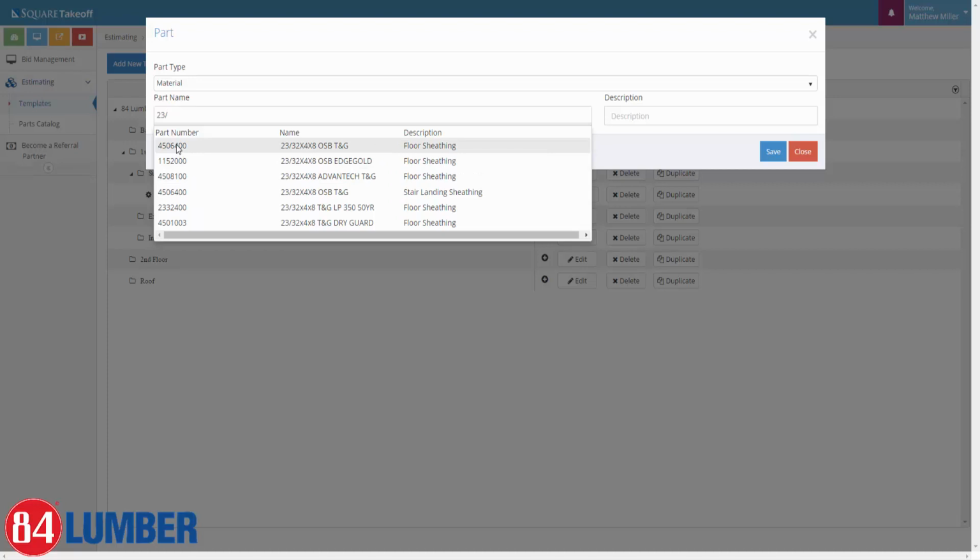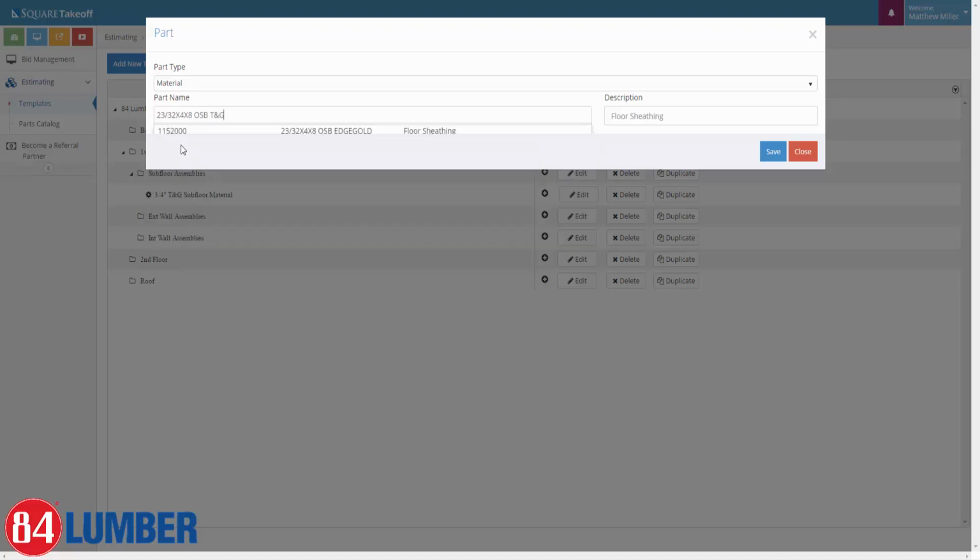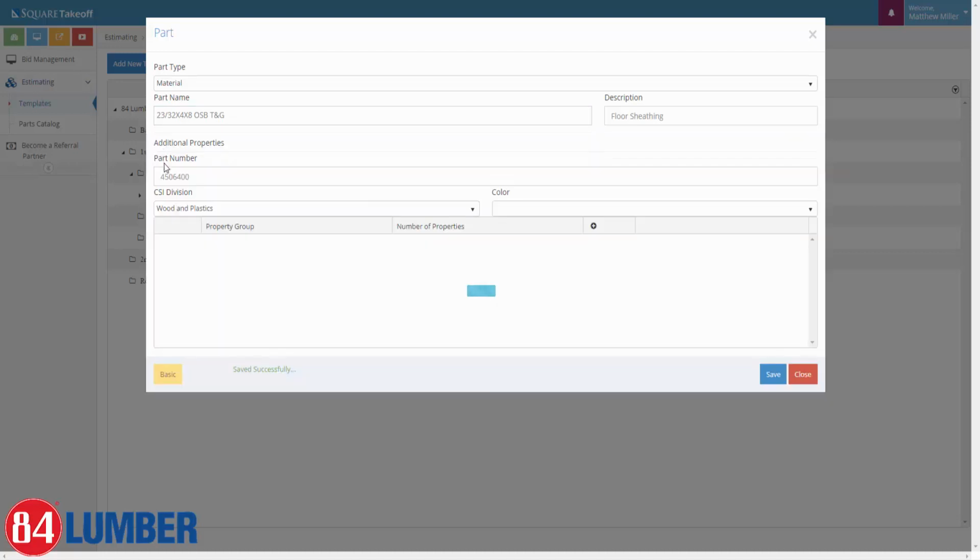23/32 by 4x8 OSB TNG. Once I select it, it's going to update everything. You hit save. At this point here, if you wanted to, you can look at your properties and just verify that everything looks good.